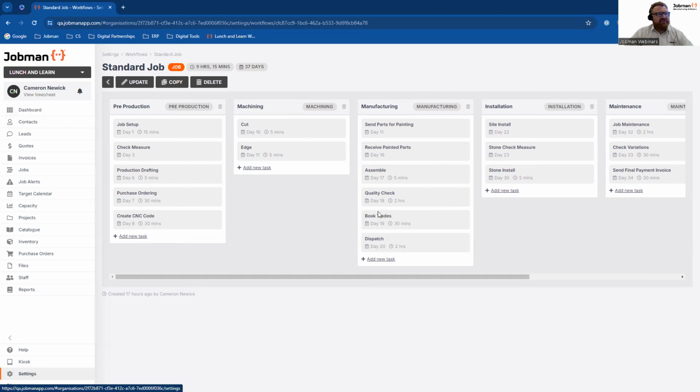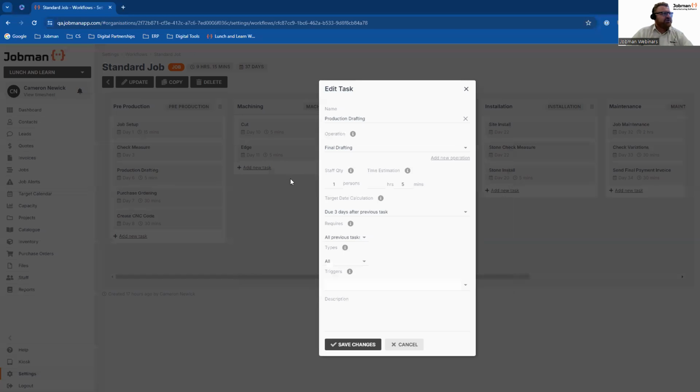You may look at this process and it makes a lot of sense for your business. You're like, awesome. You can now tweak your capacity, jump in, run a job. You're off. Really, really easy to use, which is how we've designed the software. However, you may want to change some of these names. These might not be your statuses or your steps. These operations might be slightly different. For example, you might not call it production drafting. You may call it detailing. So it's nice and easy.